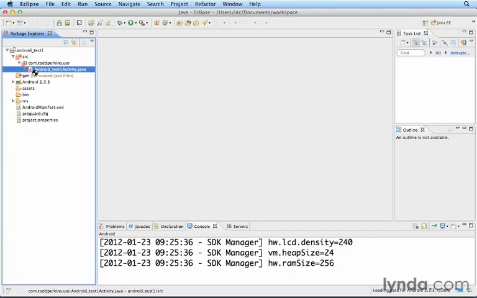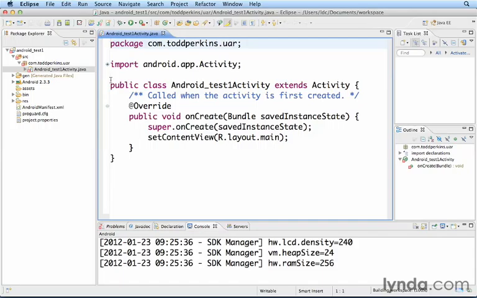Now I'll open that file. And when it opens in the code view, I can see the default code that's written. This creates a Hello World app. And let's see what this looks like in the Android simulator. So then I'll click Run.